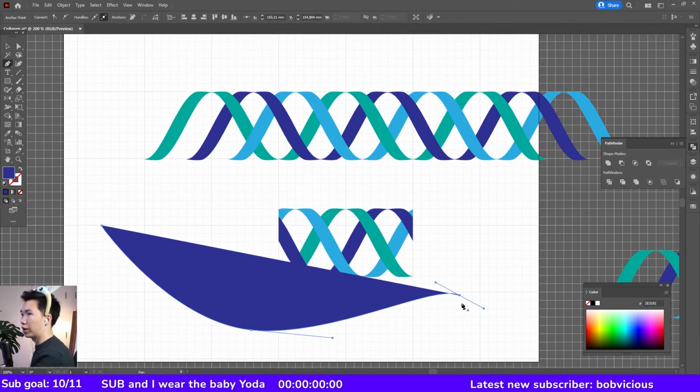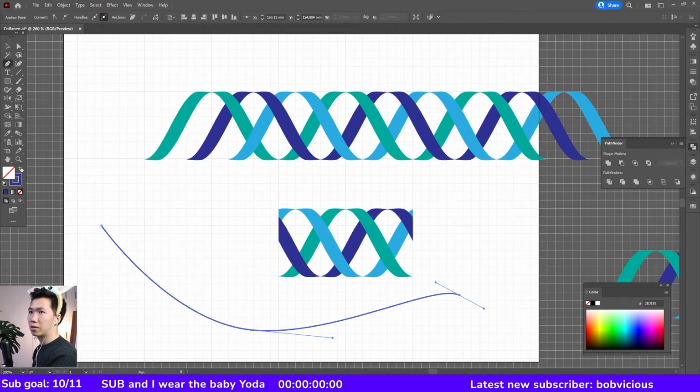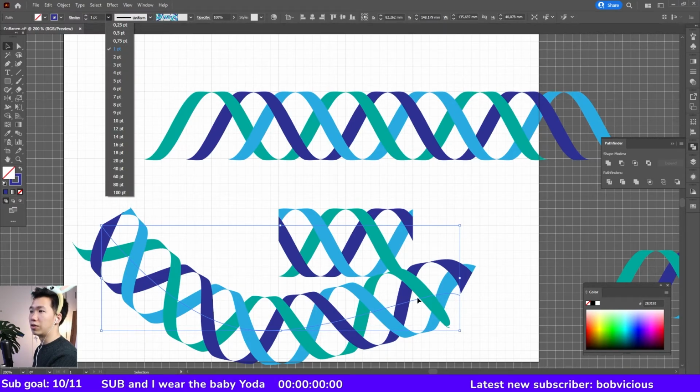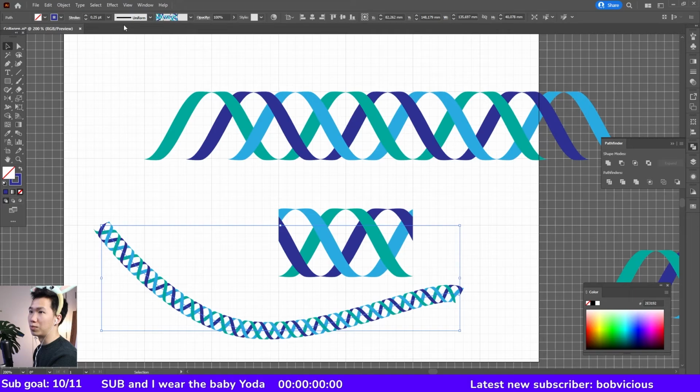So just create a path. And then you can apply the pattern onto the path. And this is very thick because the unit was really thick. It should be better if I make it smaller. But you can adjust your path size. And that is your collagen.